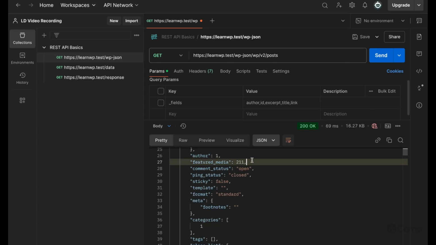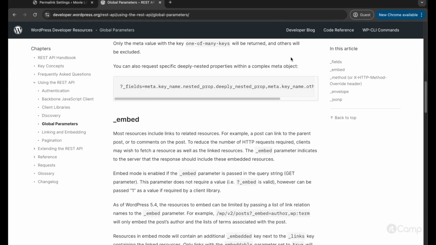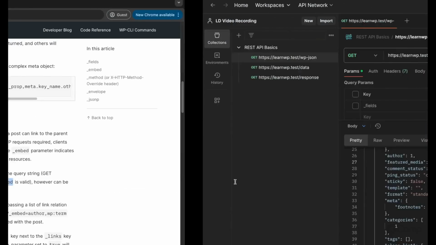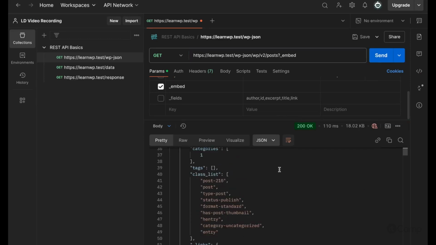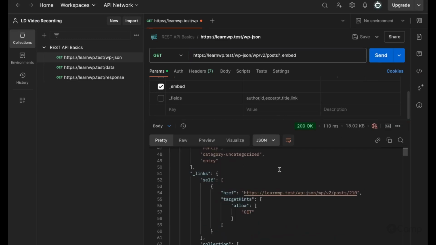To get more details, such as the author's name or the featured media URL, we would typically have to make another request to the related endpoint using the author or the media ID. But using the embed parameter, we can include this information in the same response. So if I just copy the embed parameter and add it to a request, and if you hit this request now, you'll be able to see that we get additional information in the response.